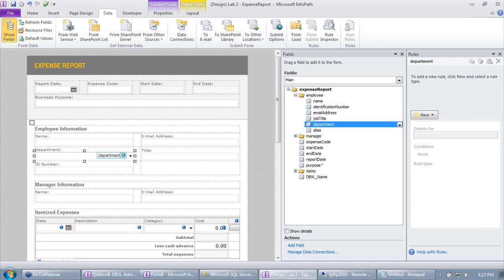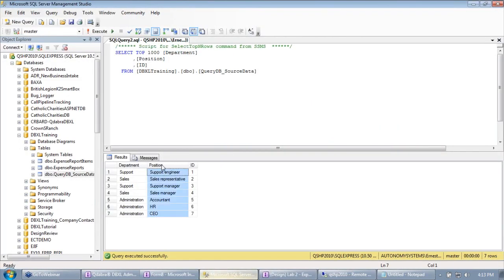So that's the simplest possible way of using QueryDB, but I want to show you the next step in the progression of difficulty, let's say, right? And that is, how do we get the position? How do we get the title? And the question here is, we don't want to show all of these positions, because if you selected administration for your department, you only need these 2 options for your position. If you selected sales for your department, you just need sales representative or sales manager for your position.